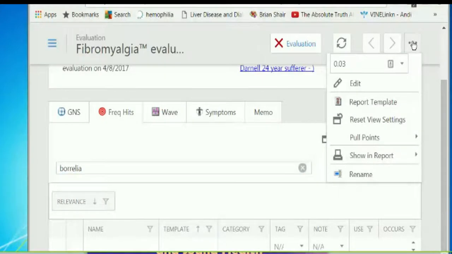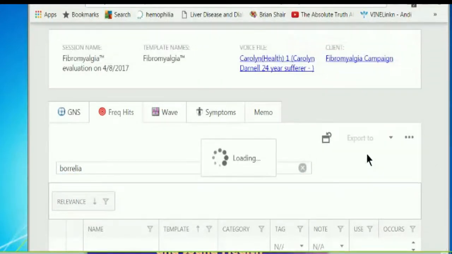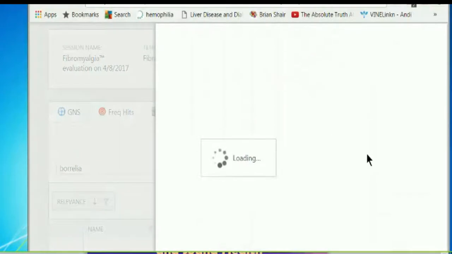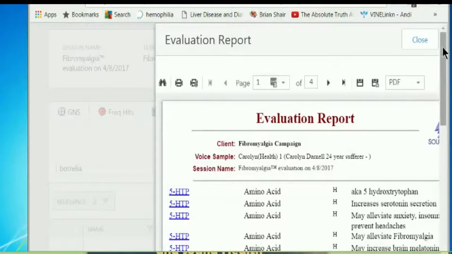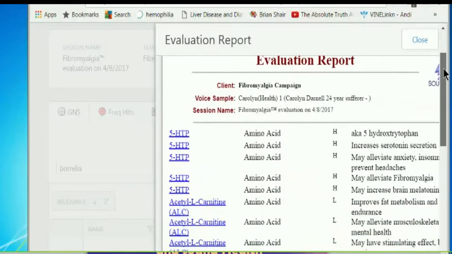But the next thing to do is to go in and say show in a report. And you have several choices of what you can do with this report. In the beginning, we want you just to send the report on to your client.